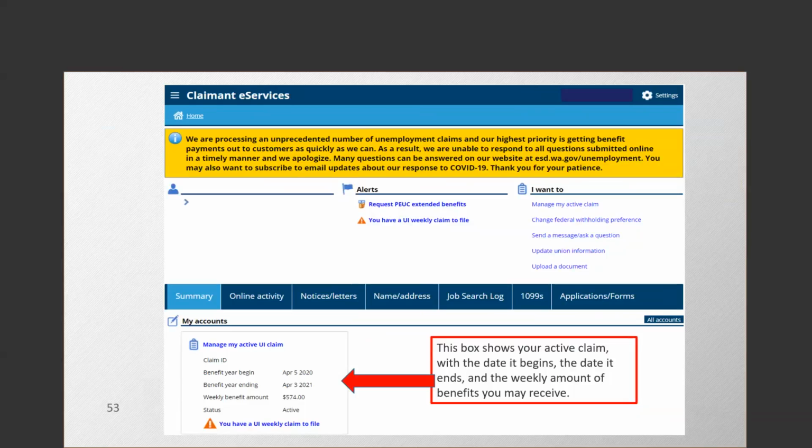The screen will also show you what your weekly benefit amount is. And if you backdated your claim, then you may have a link that says you have a UI weekly claim to file. But if you do qualify and have worked enough in your base year, you should get a screen that looks very similar to this.